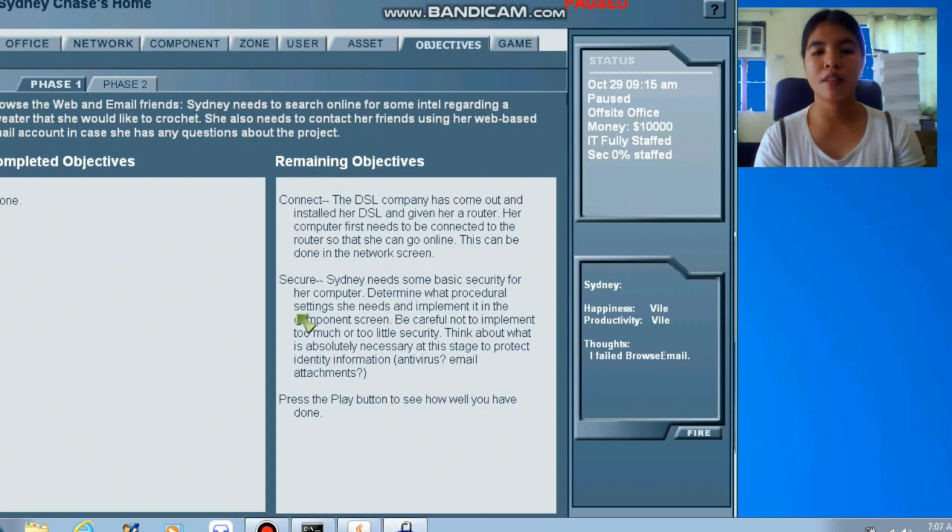Secure. Sydney needs some basic security for her computer. Determine what procedural settings she needs and implement in the component screen. Be careful not to implement too much or too little security. Think about what is absolutely necessary at this stage to protect identity information or antiviruses. Email attachment.